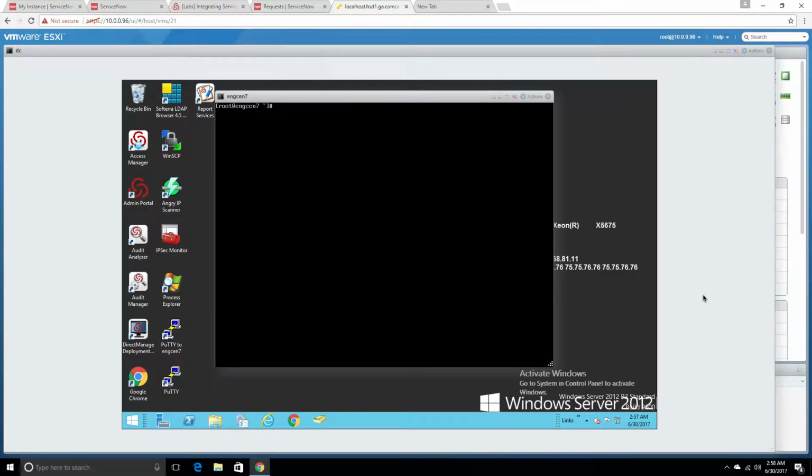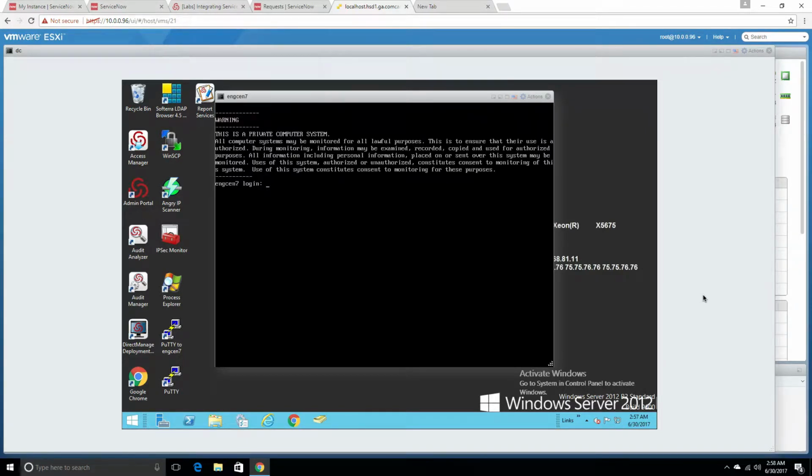We want to log in again as our Diana Worth Active Directory user, and we can run that same enhanced sudo command, which is going to be cat /etc/shadow.